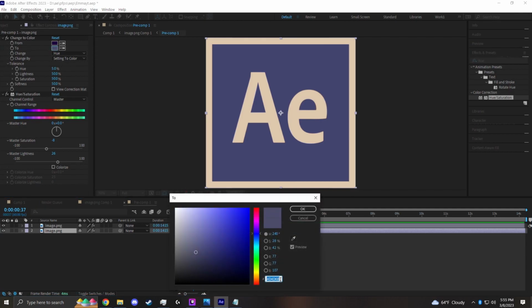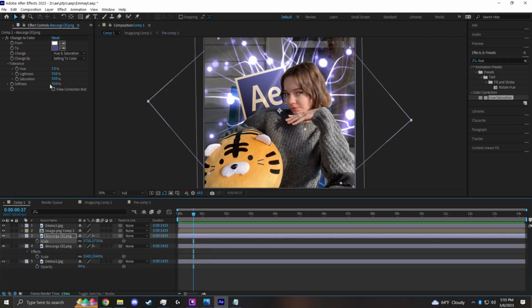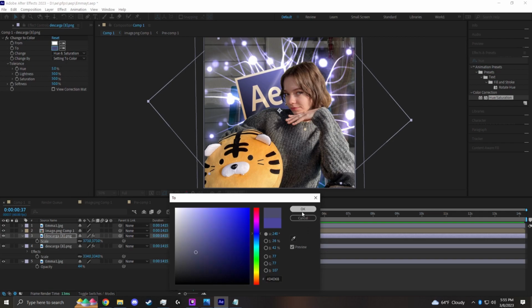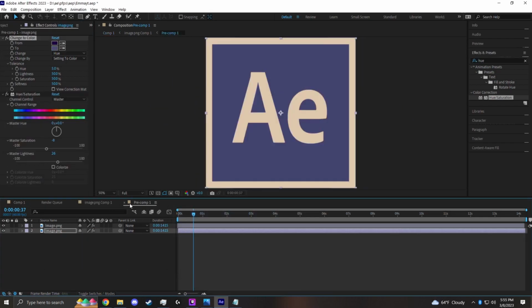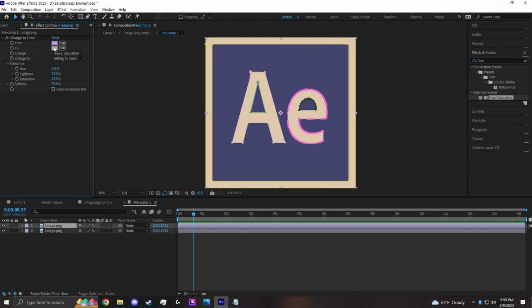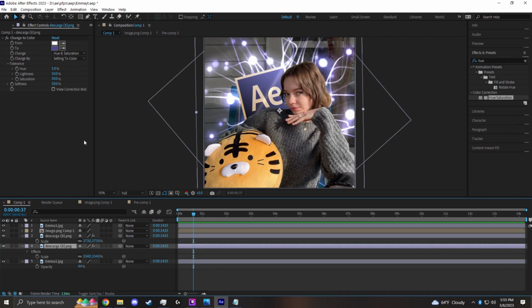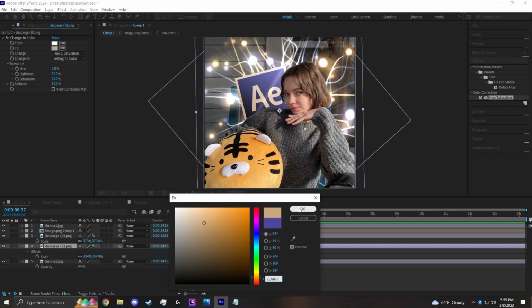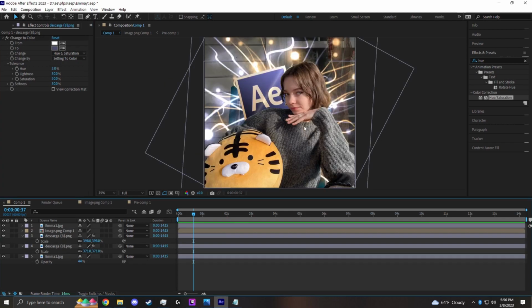You're gonna copy this. You should just be able to press Control C, and then go back here and Control V. That should be pretty much the same color. Do the same thing for the top here. Change the color, Control C. Okay, top one, paste that in there.